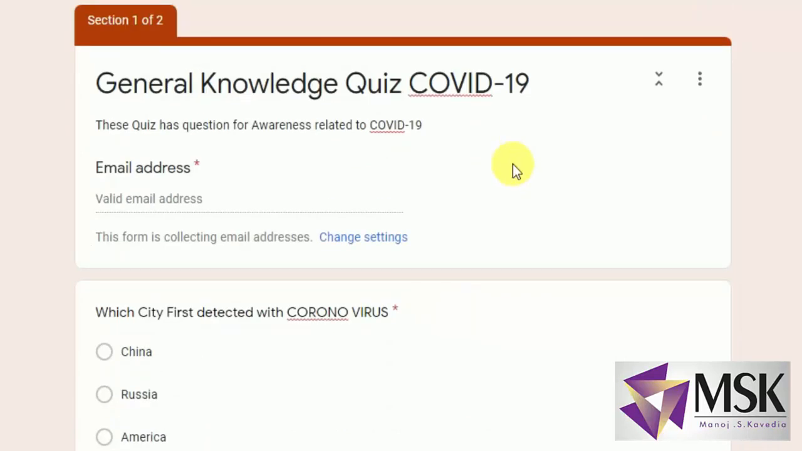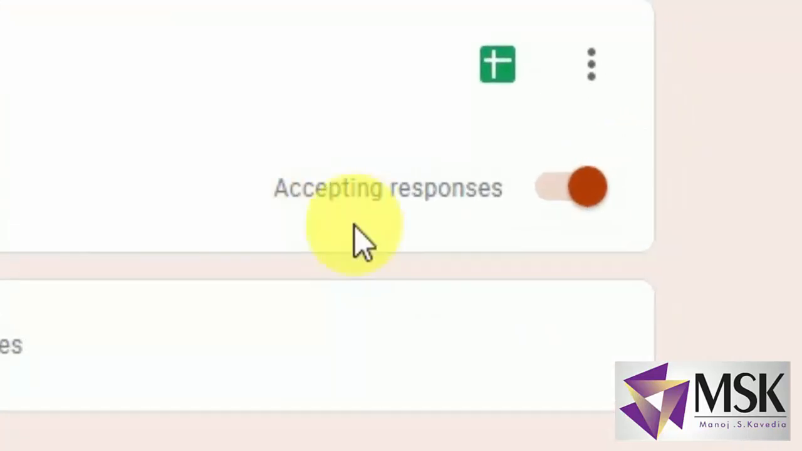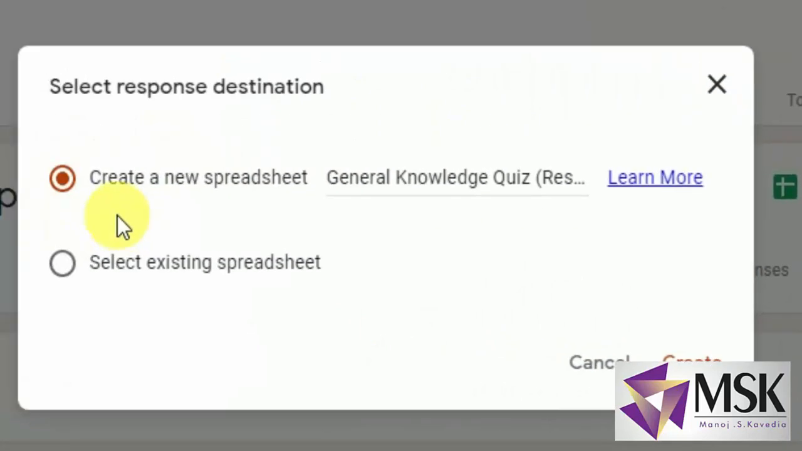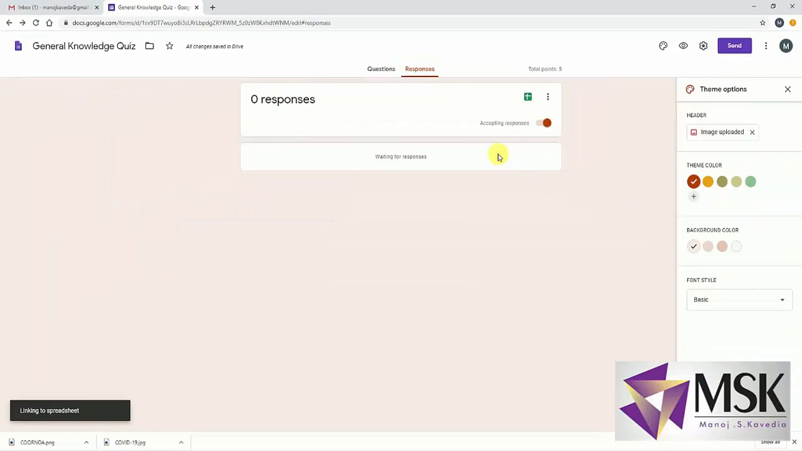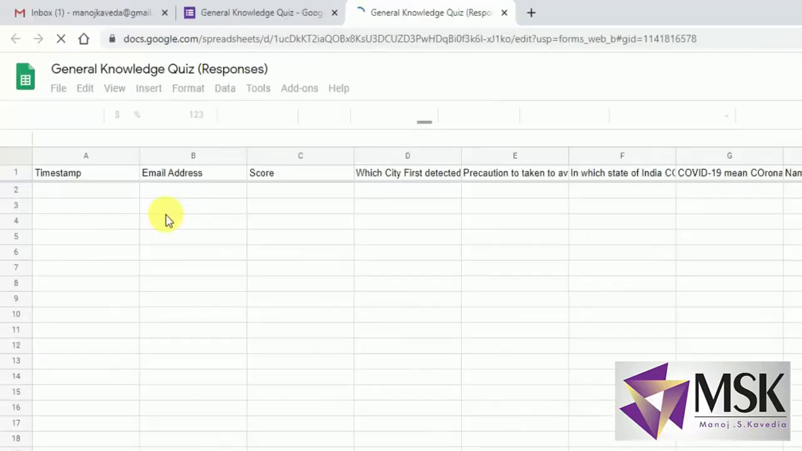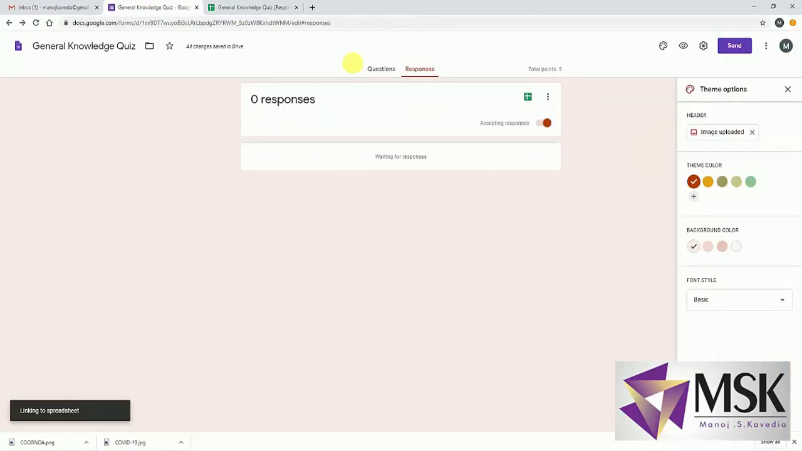So now let's see what settings are to be done for the responses. You can have accepting responses. You can create the spreadsheet here. Again, create a new spreadsheet for general knowledge quiz. If you need, you can change the name. So say create. A spreadsheet will open over here with all the different parameters and the questions. Also, you can see the responses here.